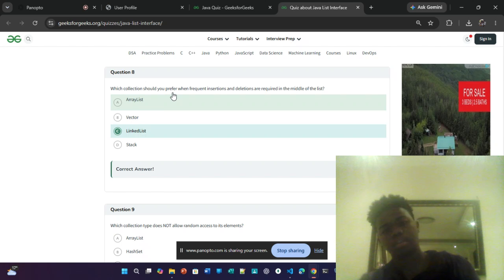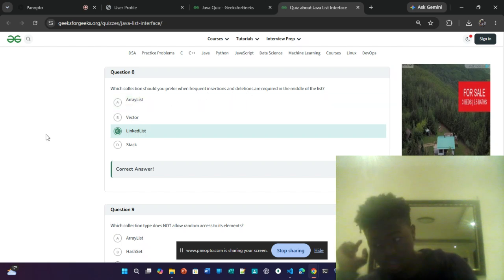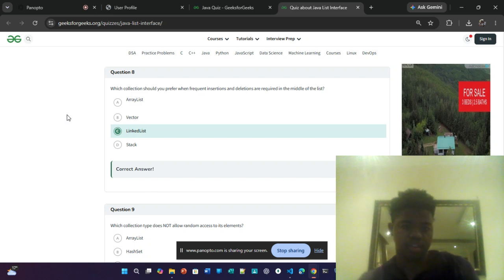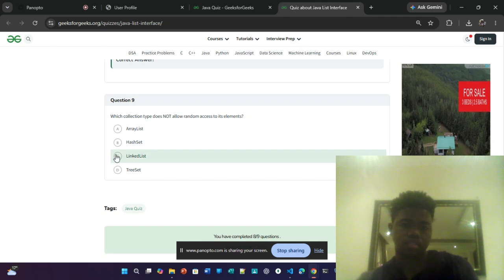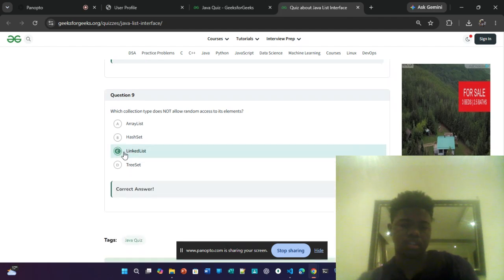And it's linked lists because they're all linked together. Linked list again.